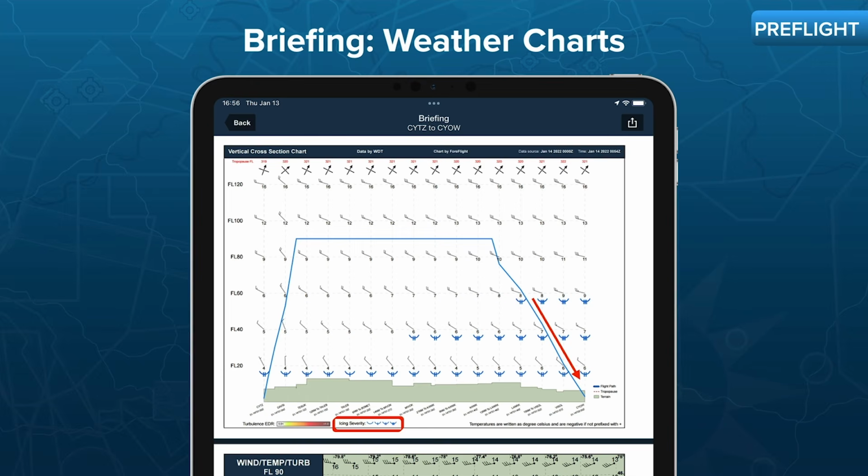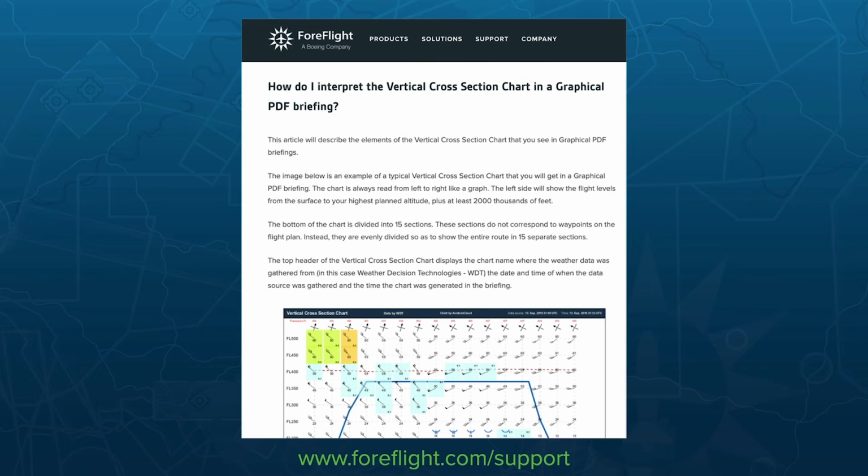And if you're confused by this chart, or if you want to learn more about it, there's a great knowledge base article that you can find on foreflight.com/support, the support section of our website. And the title is How Do I Interpret the Vertical Cross-Section Chart in the graphical PDF briefing. So you can search for that and find it, and it provides lots of key information on using that chart.